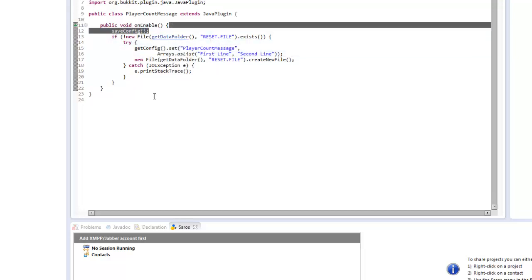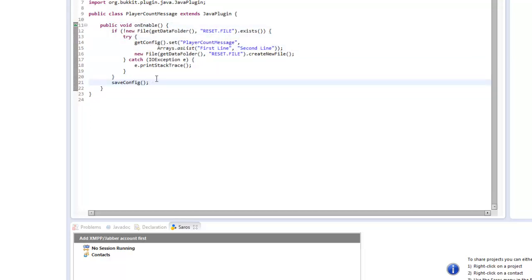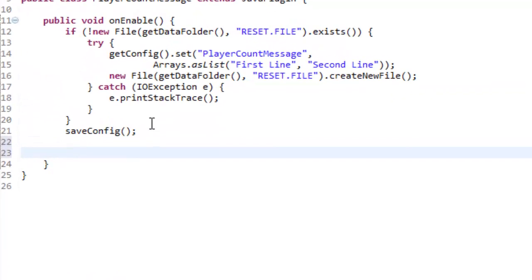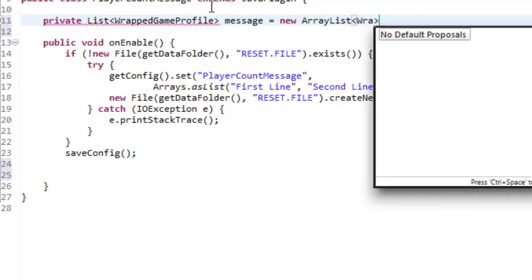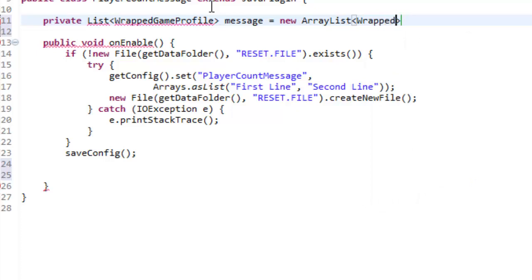And then obviously we just move our save config down to the bottom. Now what we want to do is make our lines in a format that ProtocolLib can understand, and this is in a WrappedGameProfile message type. So we're going to make a private List of the type WrappedGameProfile, and we're going to call this message. This is the message that's going to be sent out, and it's equal to a new ArrayList of the type WrappedGameProfile, like so.